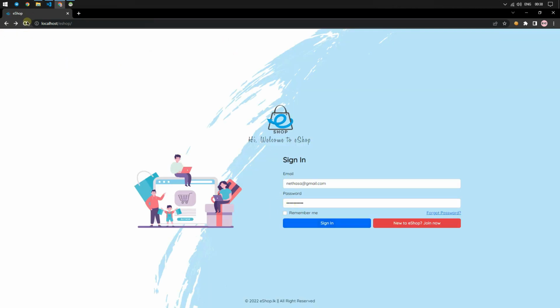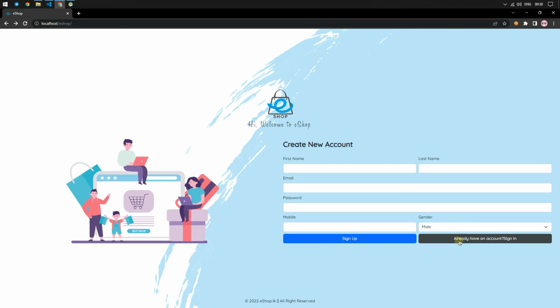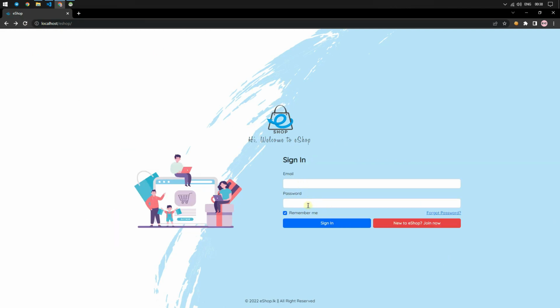Now let's see. Let's refresh this page and then get into the sign in page. Now the data is not filled here because we didn't tick this remember me option.